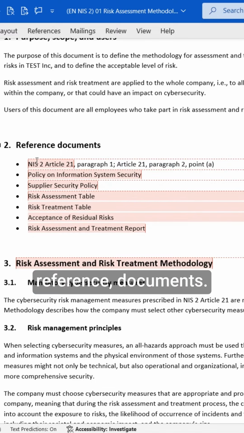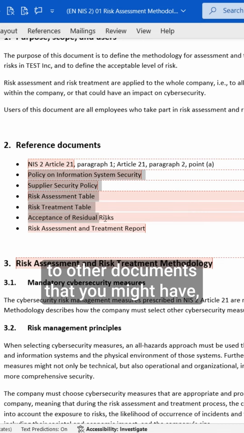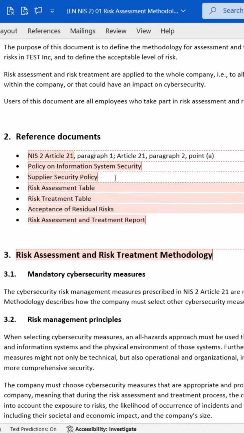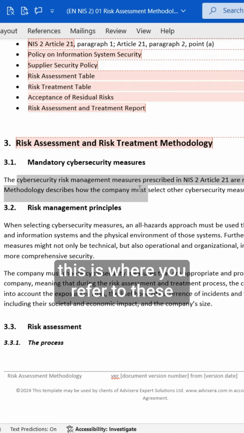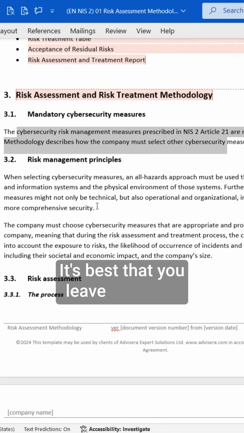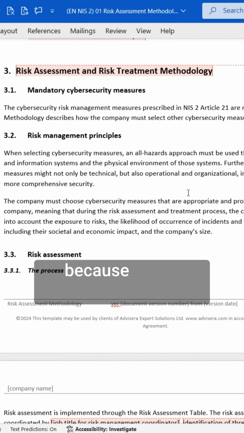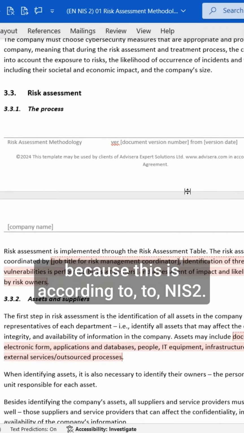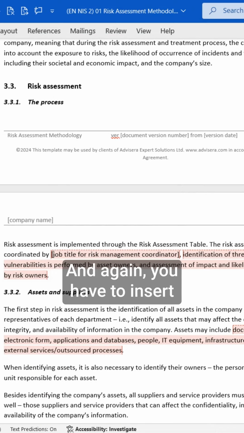In the reference documents, you have this reference to NIS2, to other documents that you might have for this purpose. And then you move on to the main section 3. This is where you refer to these mandatory clauses. It's best that you leave it as it is. Risk management principles, again, the best is to leave it as it is because this is according to NIS2. And then you have to define the process. And again, you have to insert some information.